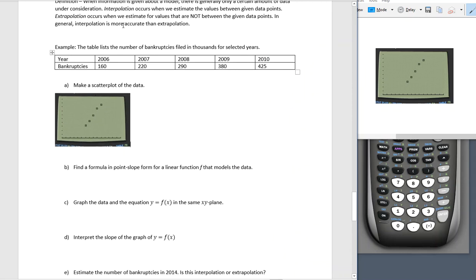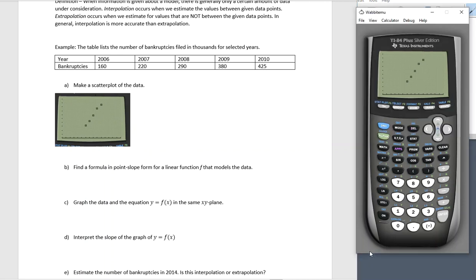All right, there we go. I do not have any data on the axes on here, but we found a scatter plot. That's what mine looks like. Find a formula in point slope form for a linear function that models the data.